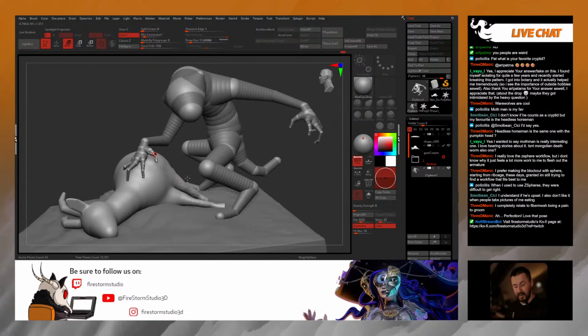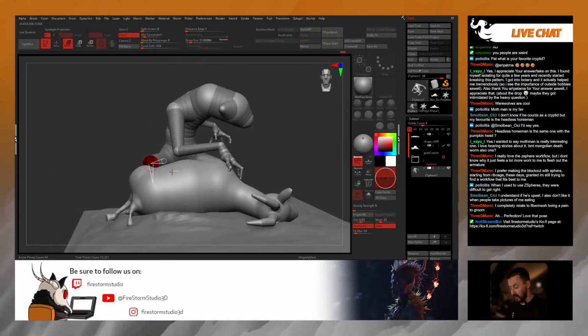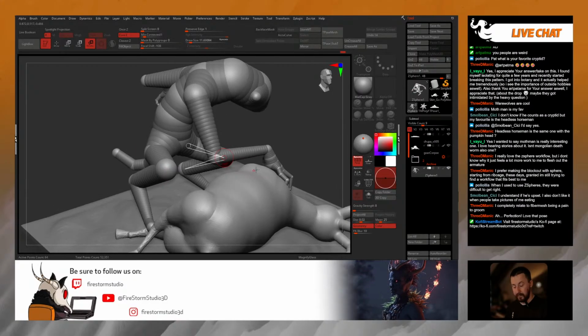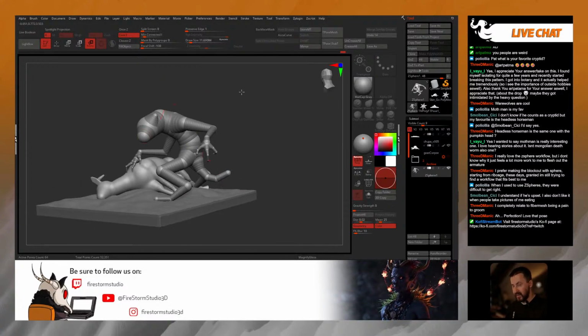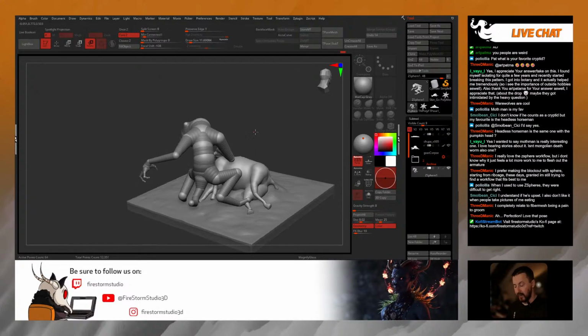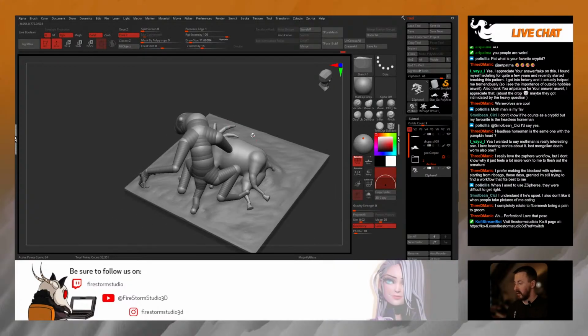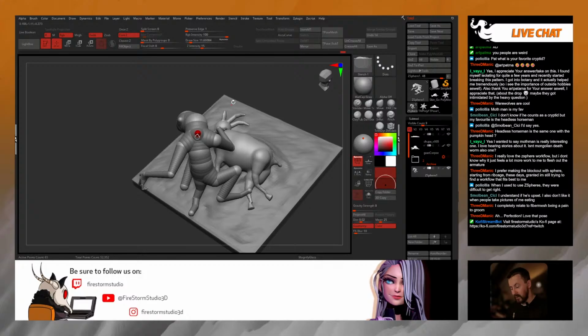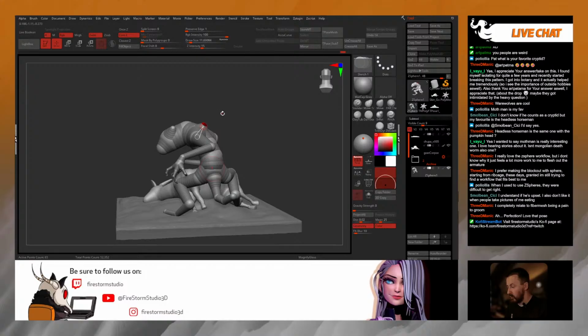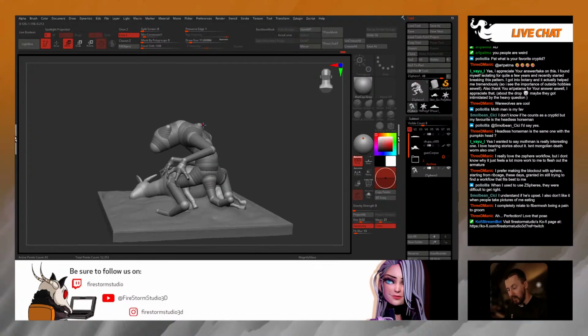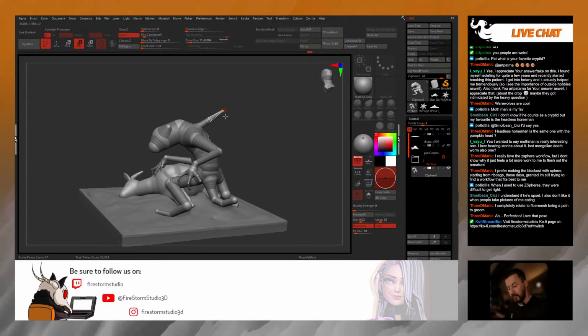Okay. How many we got? 1, 2, 3, 4. 1, 2, 3, 4. Right, I've got rid of those. That's fine. There we go. And we have spikes as well. There's going to be some spikes coming off this dude, so I'm just going to draw a few in just to help me with the silhouette here.